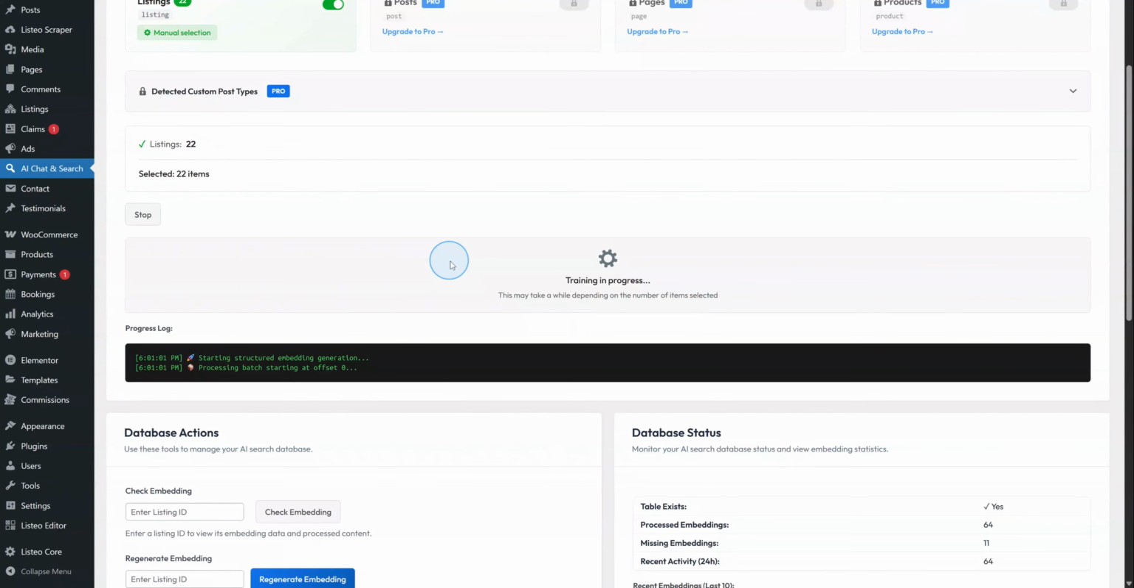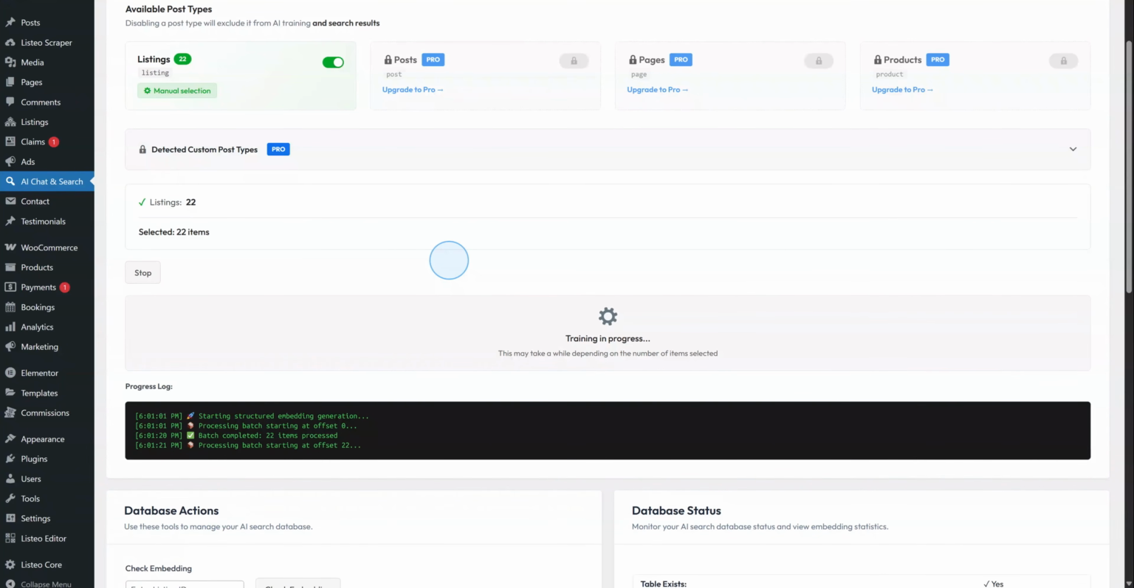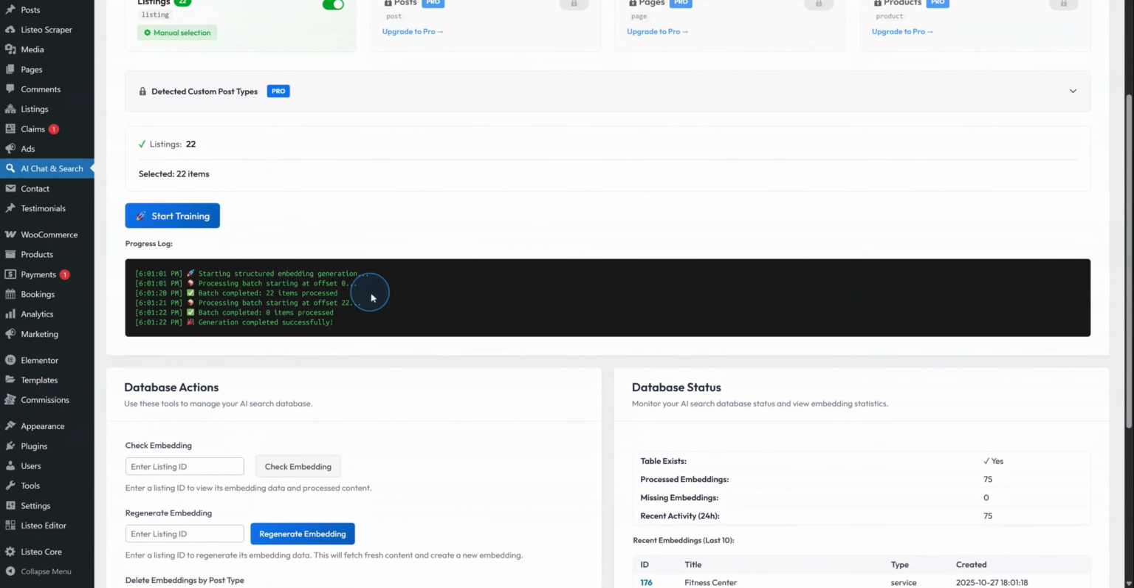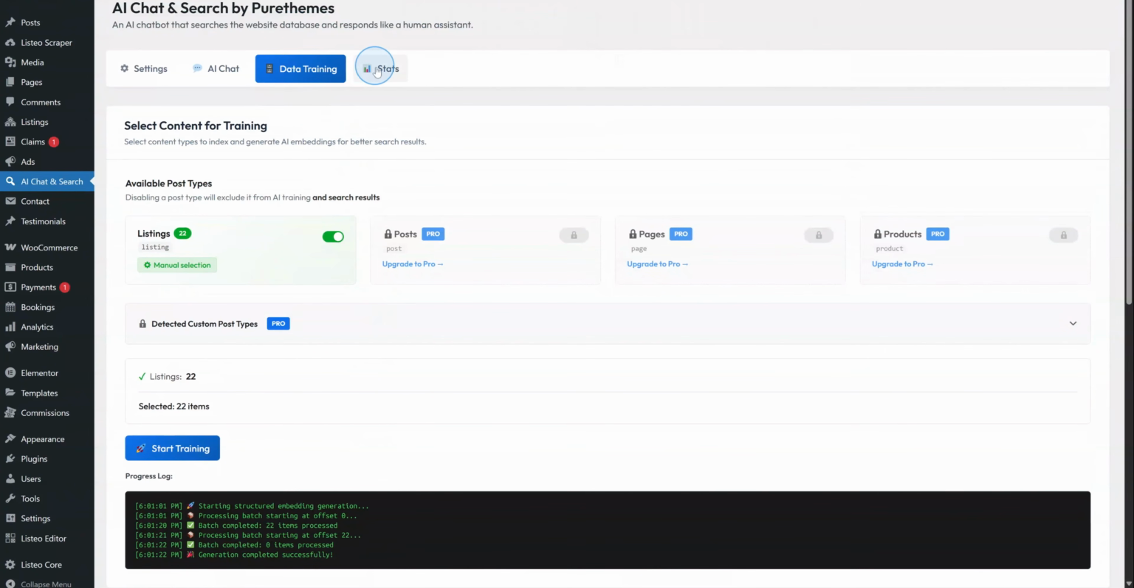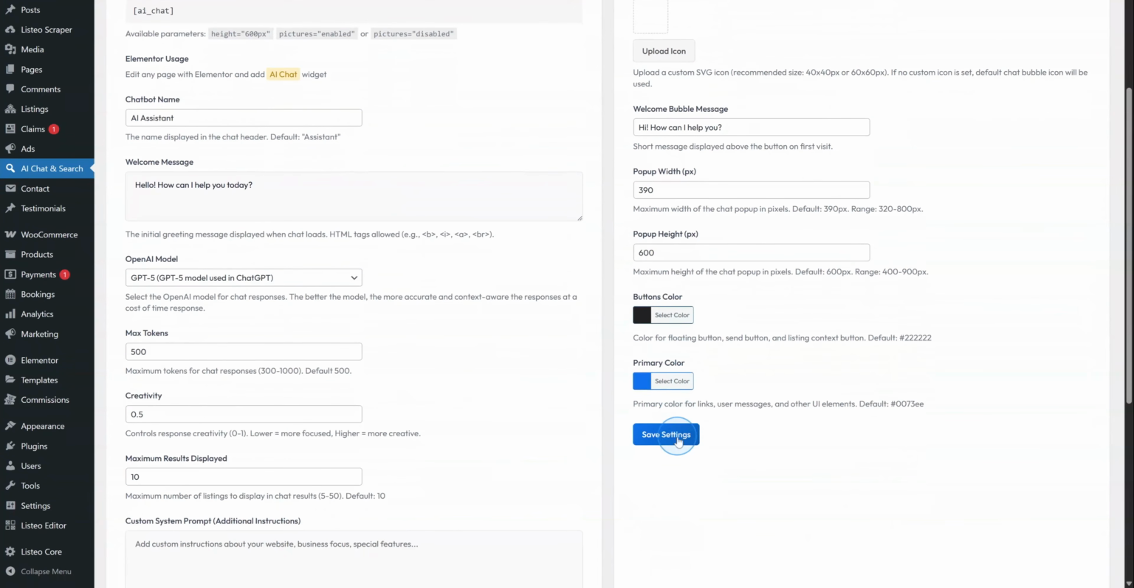The plugin reads all your listing details. It teaches the AI what each listing is about. That info is stored efficiently in your database. The AI now understands your listings, making search much smarter. And all set, training complete. Now let's go to the AI Chat tab, where we can configure the chatbot settings and enable floating widget.